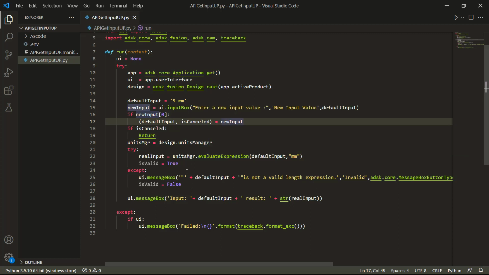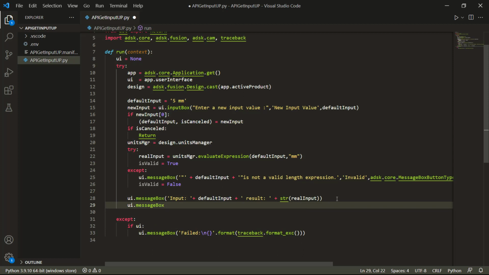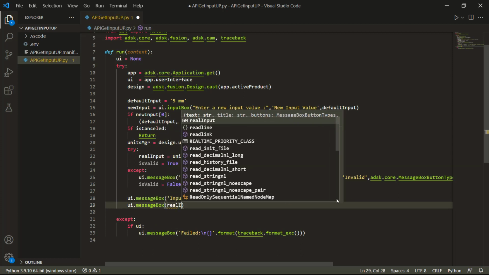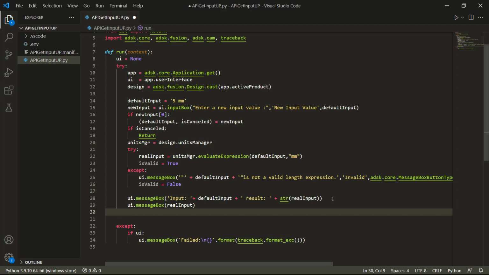From there, the actual number, if we want to just display it in a message box, needs to be converted to a string. Now, we could certainly come back and say UI.messageBox and just display the real input. And that's fine because we're not trying to concatenate it with other strings. This would just spit out the number. But remember that this is a float, which means that it's not quite ready for us to use in a user parameter. We still need to go back and use things like the value input and create by real.